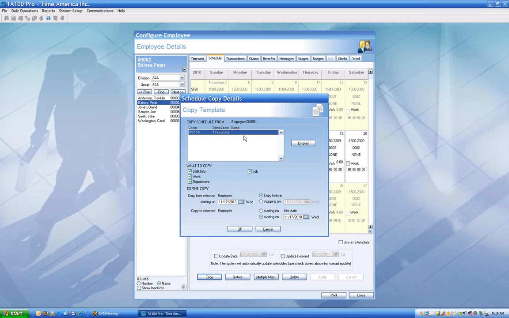Notice the template comes up because remember, you can't use the copy feature unless there is a template in place. The only template that we have is the training template that we created from Joe Sample. And out of that template, what pieces of it do I want to use? I want to use the shift, which is the 7 to 4. I want to use the work boxes, which is Monday through Friday. I want to use the department, which is training. And I want to use the job, which is TA100 Pro.